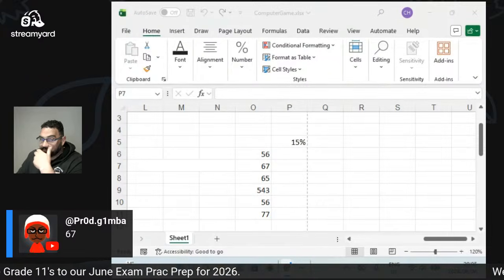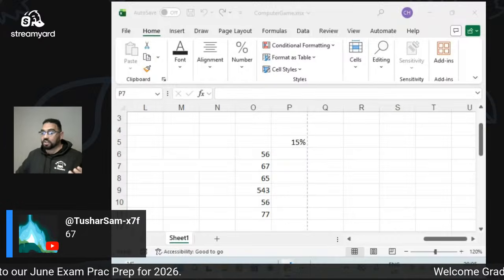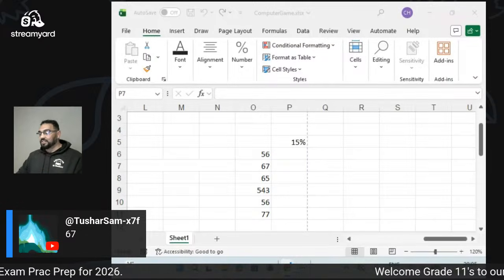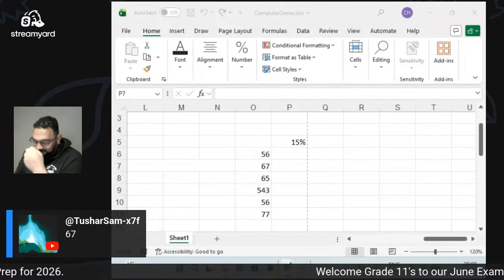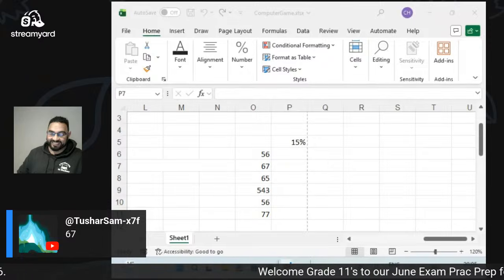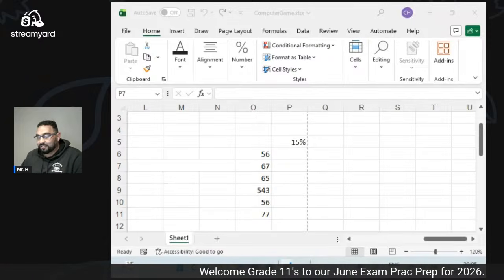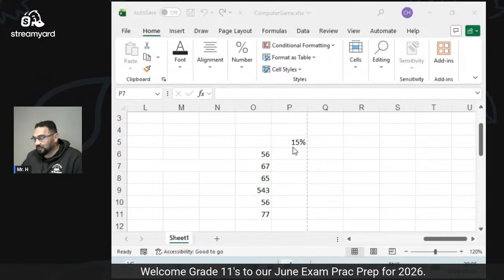Yes, I know I slipped up. And Tushar's going to, there we go. Tushar's going to be the first one, 6, 7. Oh, okay. Right. Yo, Tushar, you just jumping on that one.